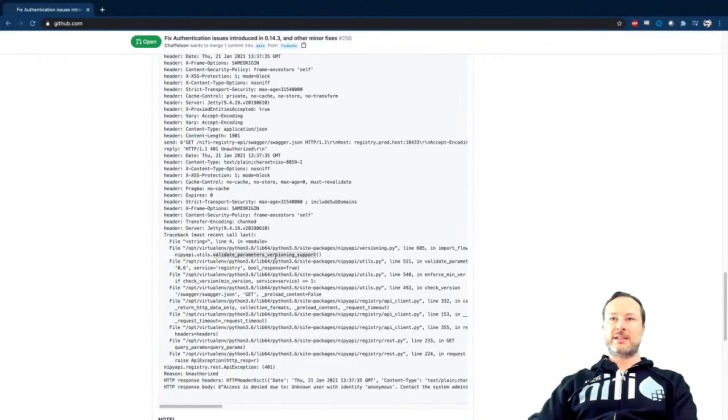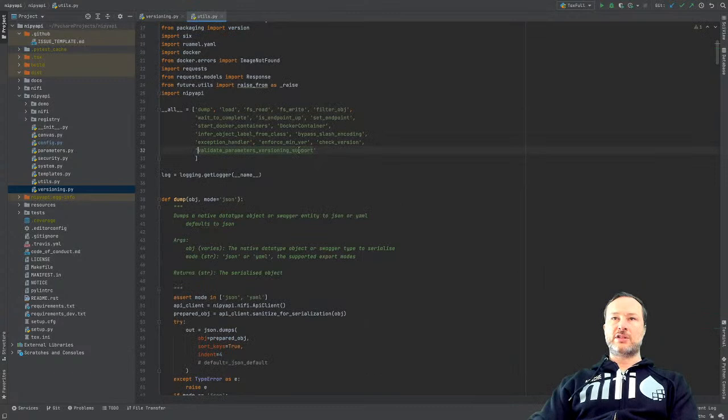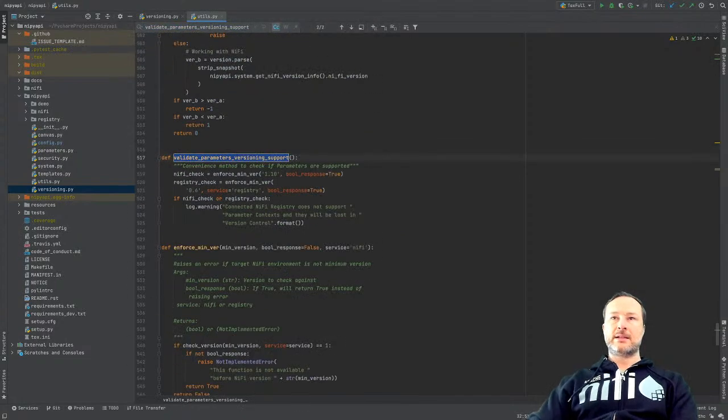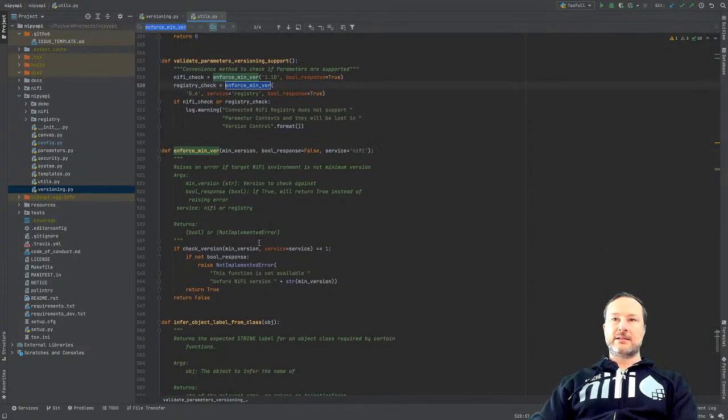So versioning, yeah, this is to validate versioning support. I think that is actually very relevant, what has failed there, because this is the call that's being made. Validate parameters of versioning support. If we go look for that, which is a utils function, it enforces min version on registry, which down here returns that result.